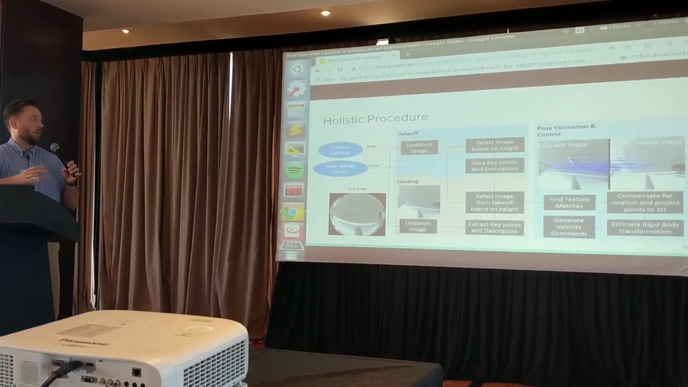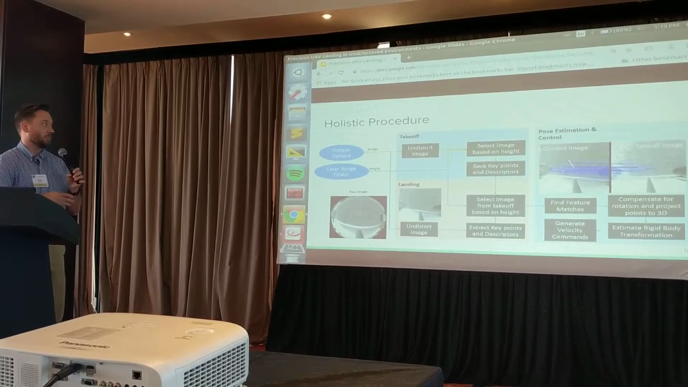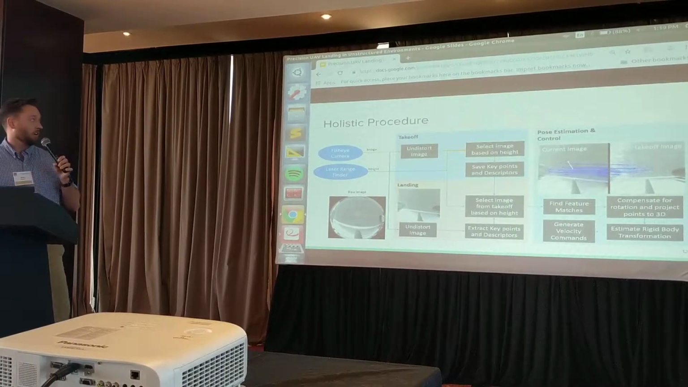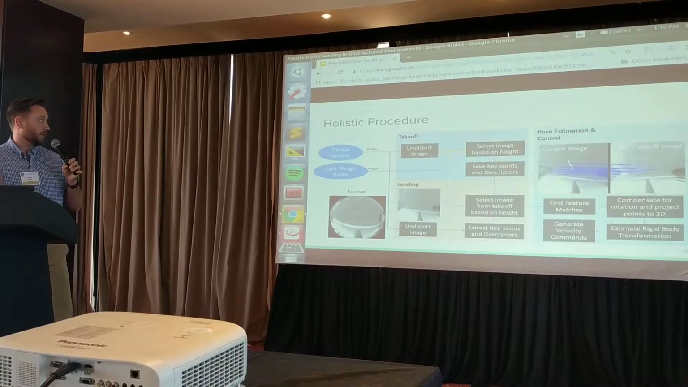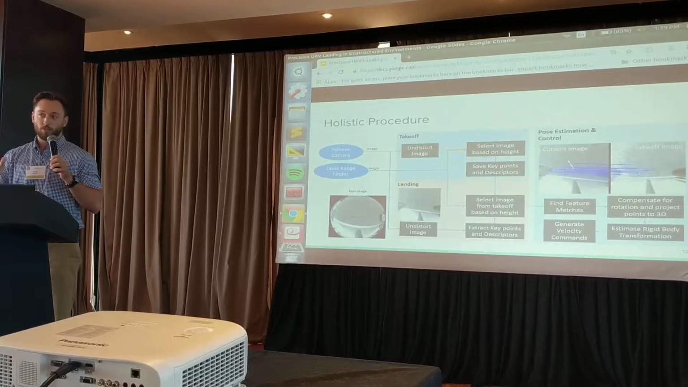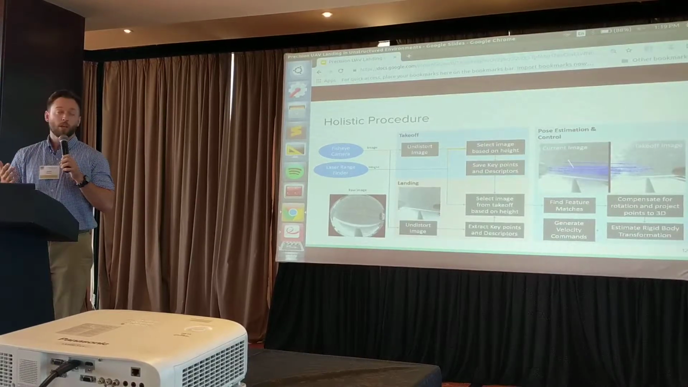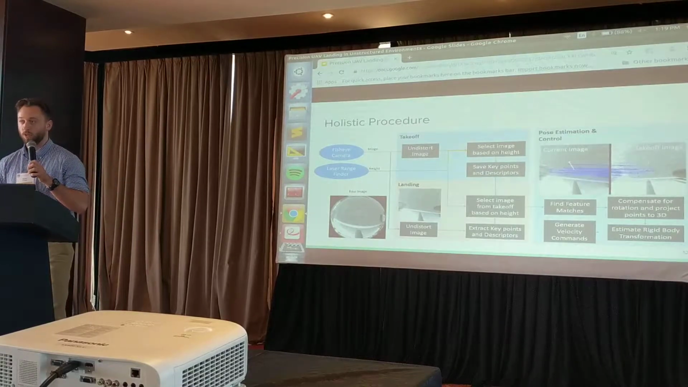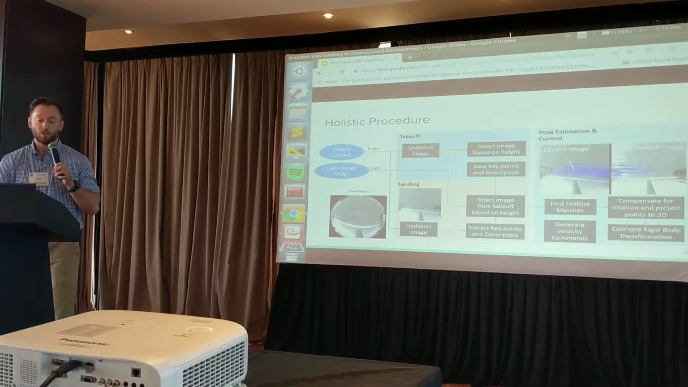So to quickly wrap up, there's a lot of steps here, so this is more of a holistic procedure. Our two primary sensors are the fisheye camera and the laser rangefinder. During takeoff, images from the fisheye camera are undistorted and recorded based on their height. After this is finished, you extract the features.